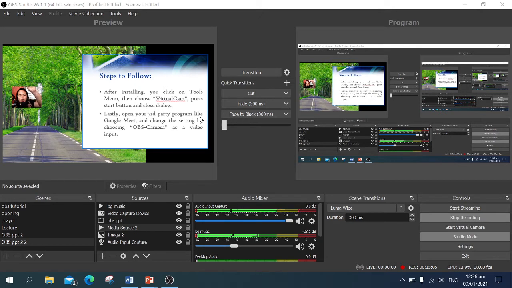We will just be changing the setting by choosing OBS Virtual Camera as your video input. So instead of, in my case, having two available, like the built-in camera or the A4Tech camera, we won't be using that. We won't be choosing between the two because we will be choosing the OBS Virtual Camera. And that means whatever is being projected and previewed in your OBS is what will be captured as your camera here in Google Meet.